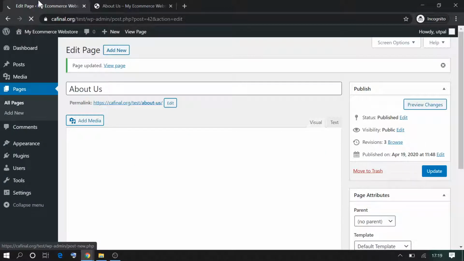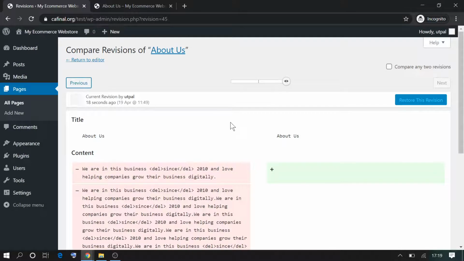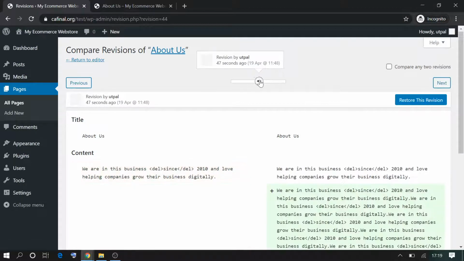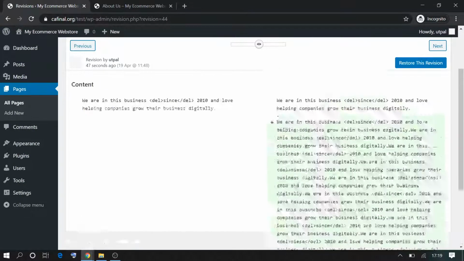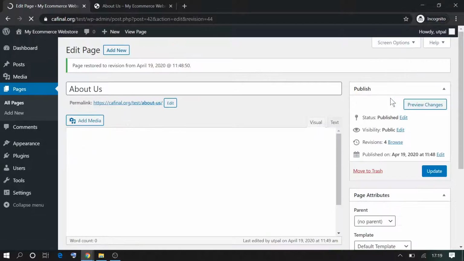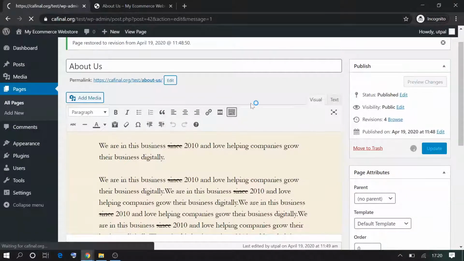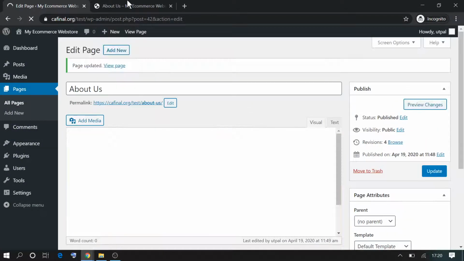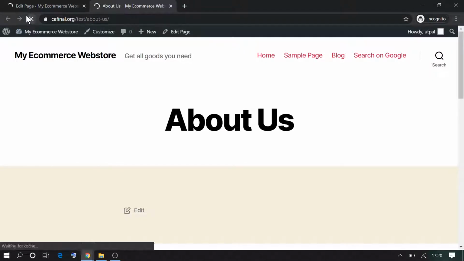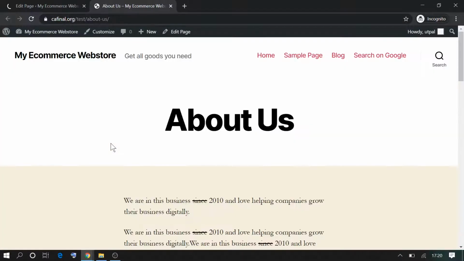But let's say I had mentioned all the content and now accidentally I have deleted it. I can easily click on the browse option and roll back to an earlier version which had some content in it. I can click on restore this revision, and automatically I will get all the content back. I can update it here, and when I refresh the page now, I can see all the content there.